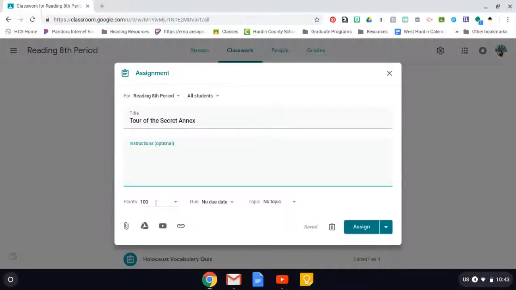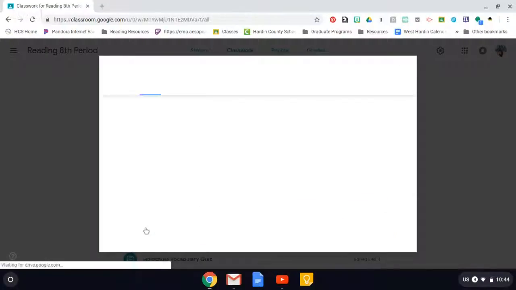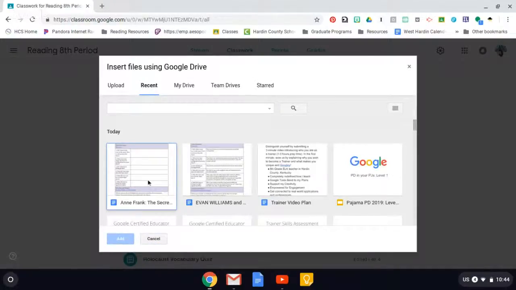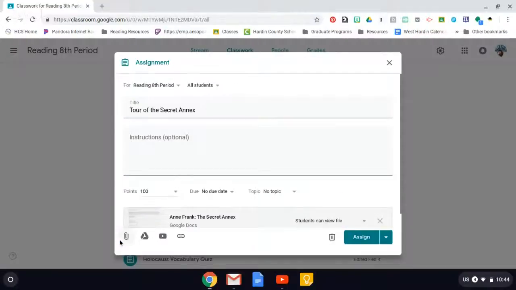I can set the point value and the due date down here as well, but what I really want to show you is the ability to go right here from Drive to be able to assign a tool or a file straight from your Drive in Classroom. So when I look right here, I have my file handy right here, Anne Frank, the secret annex. I'm going to click Add. When I click add, it's going to bring the file and attach it right here for me.